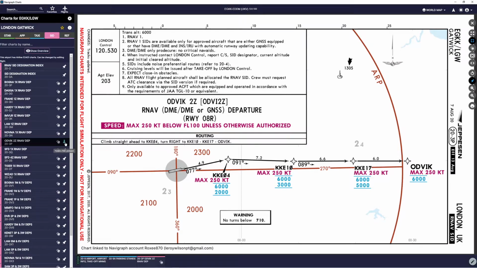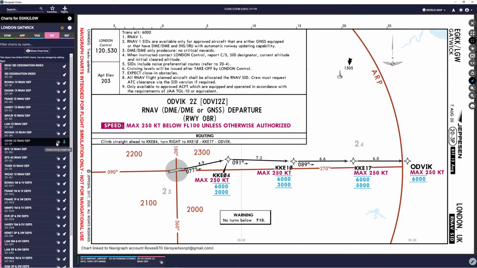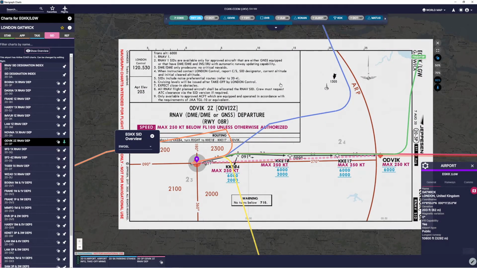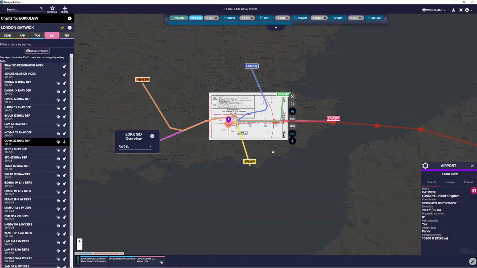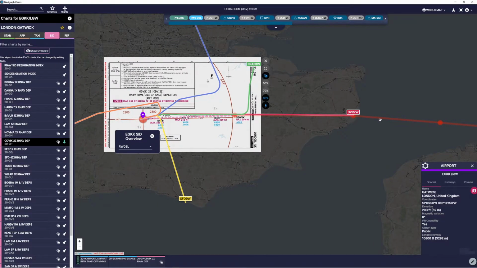So let's pin that. And what's good about this as well, what I really like about Navigraph charts, is the moving map will show you the airport, but when you click on this little icon here, it will actually overlay the chart onto the map. So we can see, right, okay, we're going out of this departure here on the ODVIC departure, and that's the way we're going to be flying. So that's really cool.